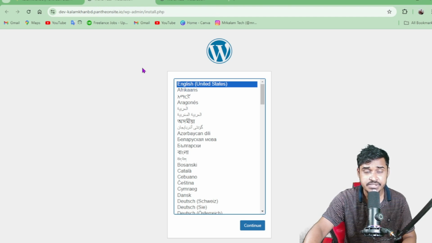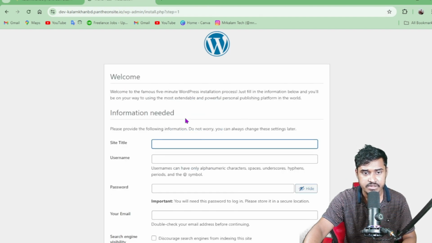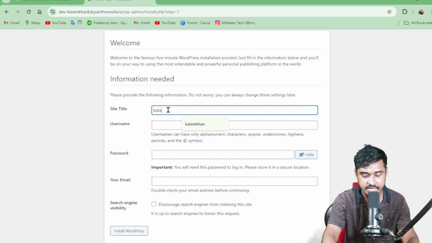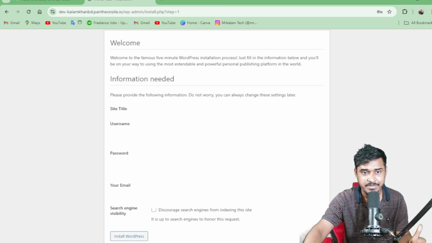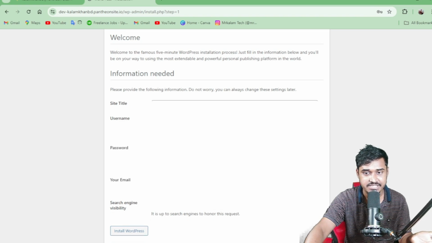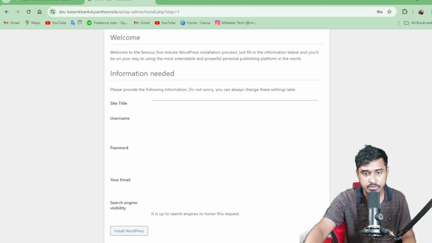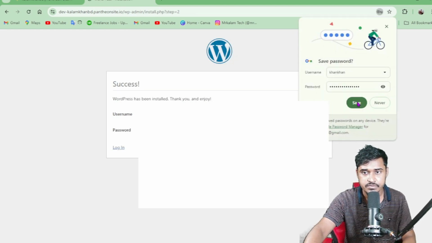So you need to choose a language here. I select English, this is good for me. Then the subtitle, so I select Kalam Khan. This is my site title. Now choose a username for login. So I select this one, and this is my password for admin access. Once you have done it, write your email, then click on install WordPress. I skip typing here, so just log in.